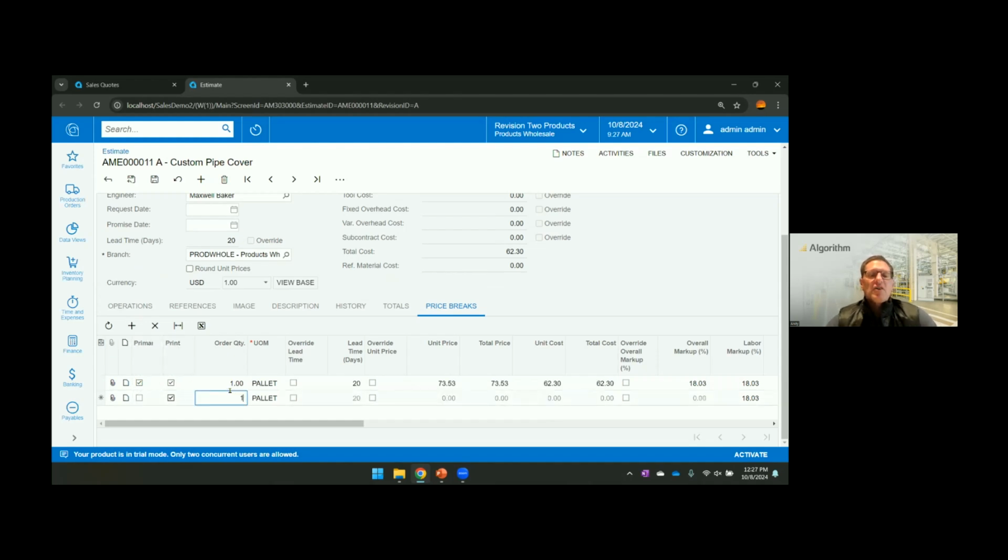And in this case, I also want to quote 10 pallets to my customer. And so it obviously adds that second row. But let's say I know that to produce 10, it's going to take me a little bit longer. So I up my lead time. I could then override pricing, things like that. But here, $73 for one, $52 for 10. That looks pretty good to me as I'm working through this estimate.